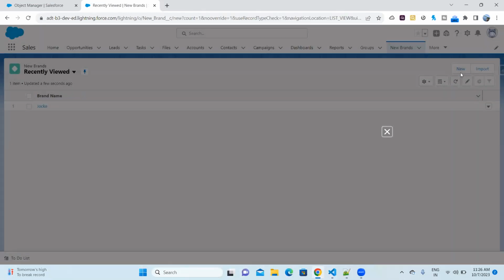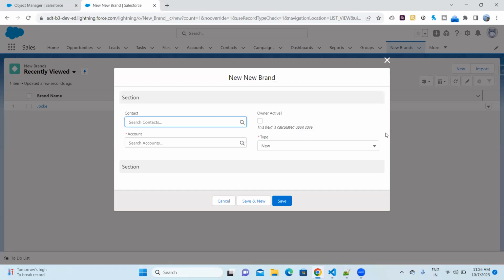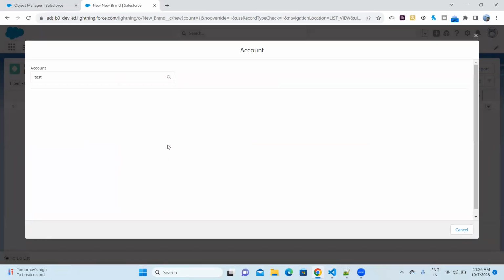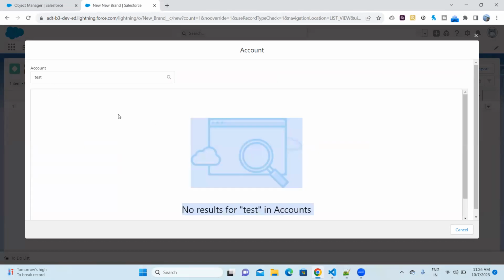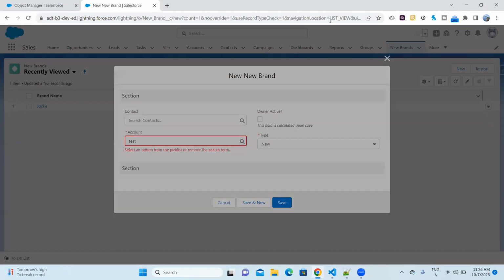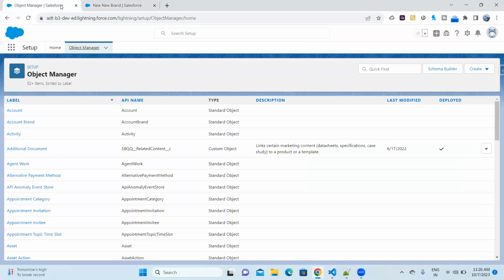Now let me click on new. Yeah, if you see now I have it. So if you see here account, now I will search with test, guys. Now I will not see all the records which we were seeing last time. Test, test, test. If you see there's no result found, it means there is no rating where it is cold.